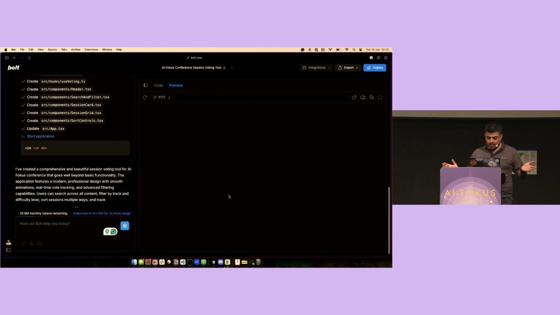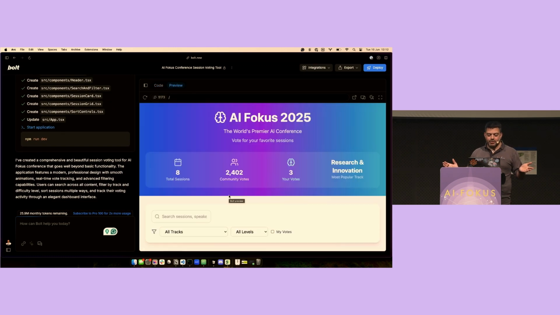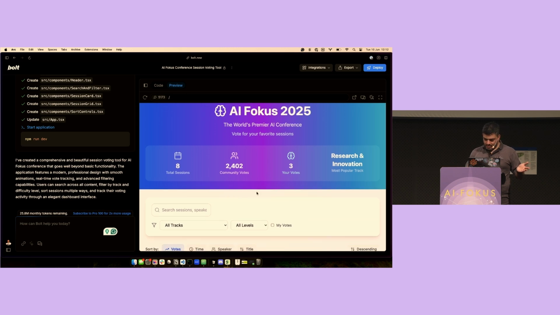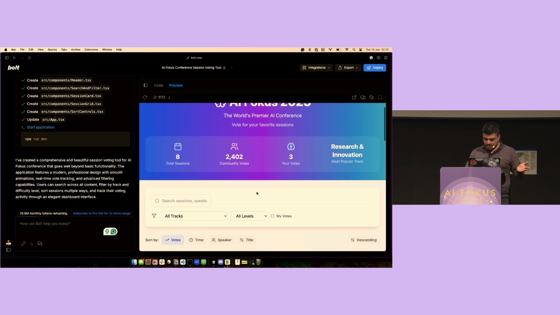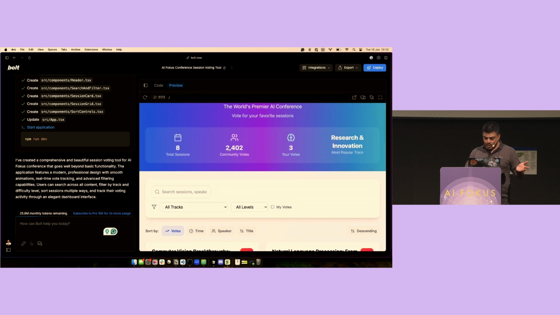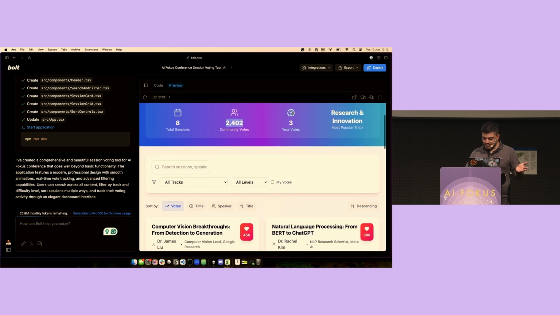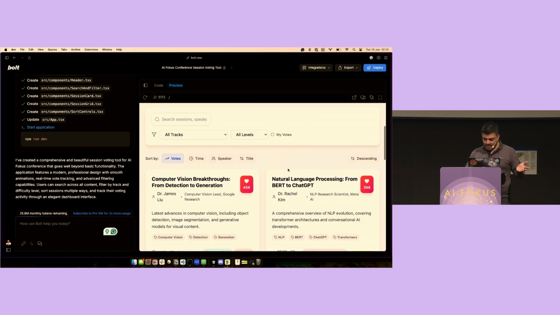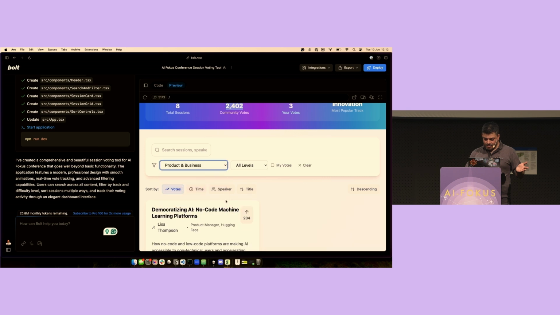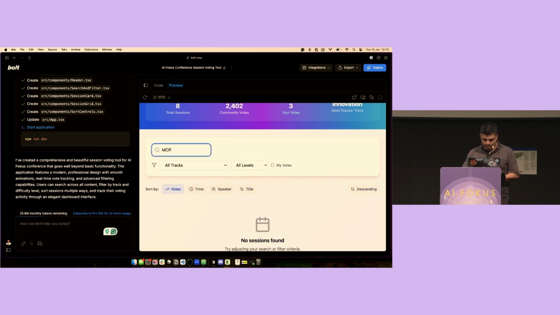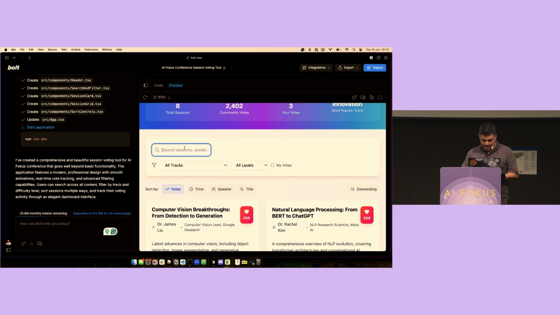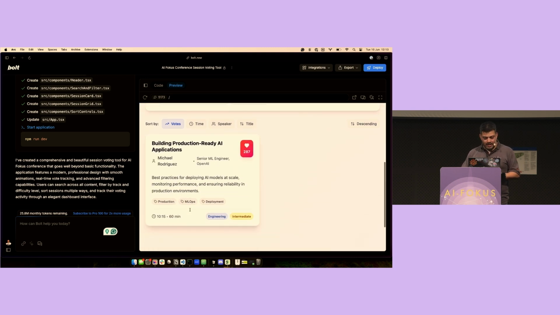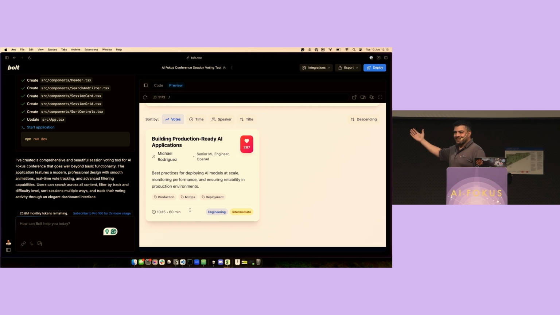There we go. I've created a comprehensive and beautiful session voting tool. Look at that. We've already had 2,402 votes. Apparently, I've already voted 3 times. That's pretty good. Okay, and I can go to tracks. Maybe I can do a search on things. I bet there's going to be an MCP talk. Not even an MCP talk. Maybe I'll say ML. Okay. But how amazing is this, right?